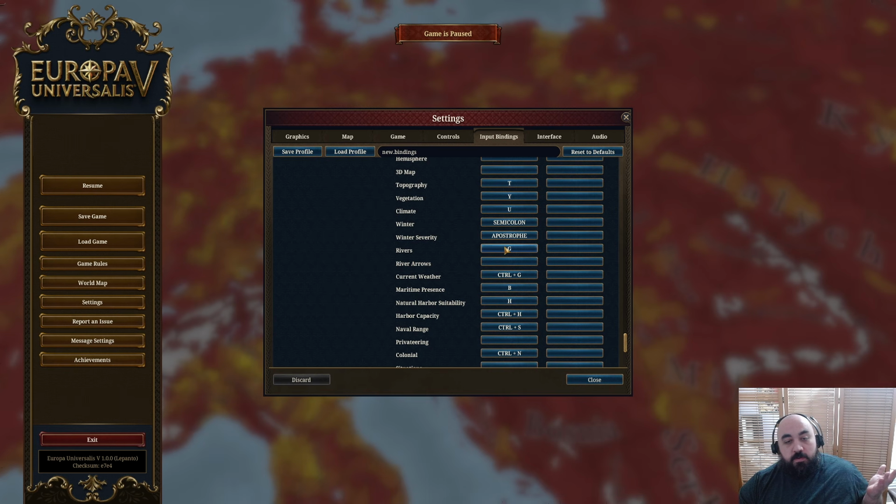Rivers are pretty useful. We have it assigned to G. I have an entire tutorial for the input bindings and what hotkeys I have. I will put it in the pinned comment. From there, you can also go to my Discord, where I will have a file for all the hotkeys that I decided to use.